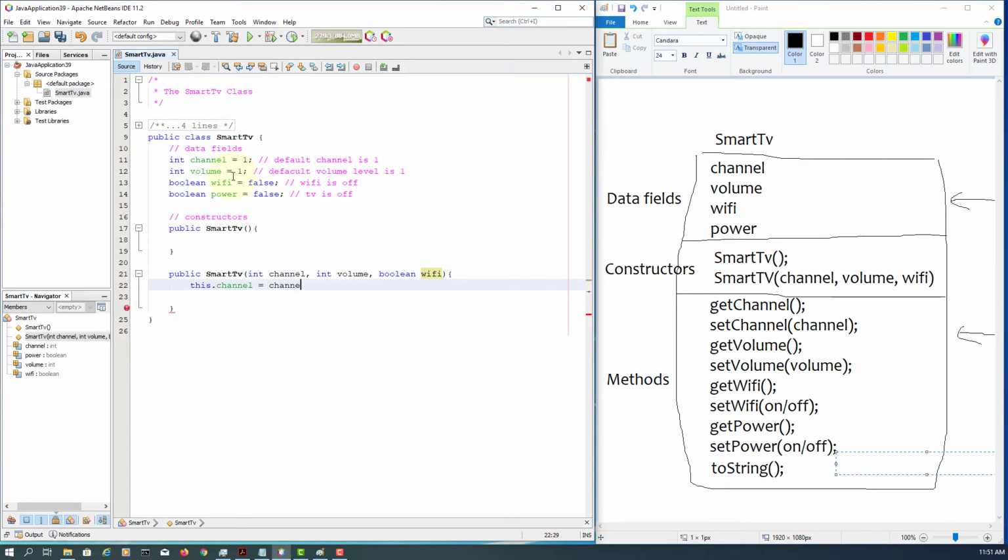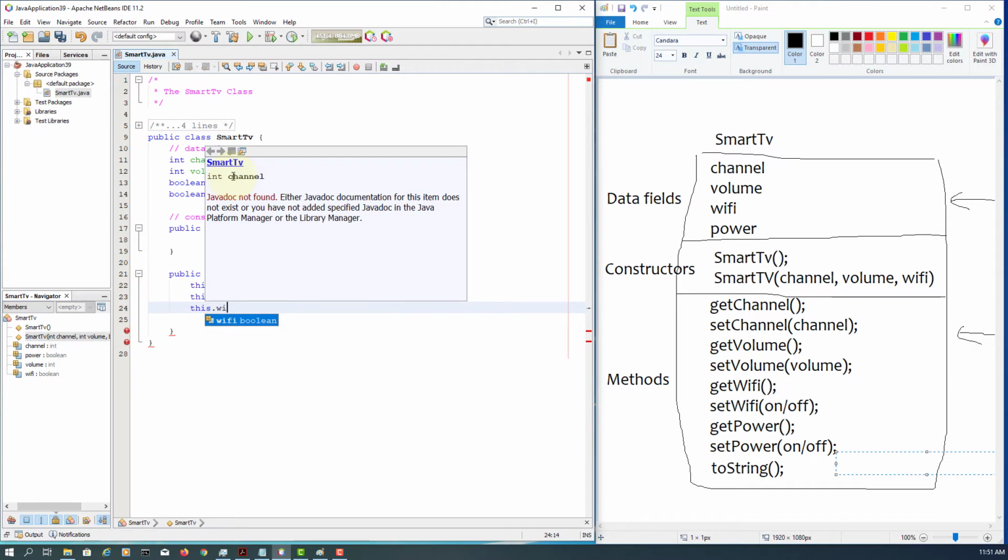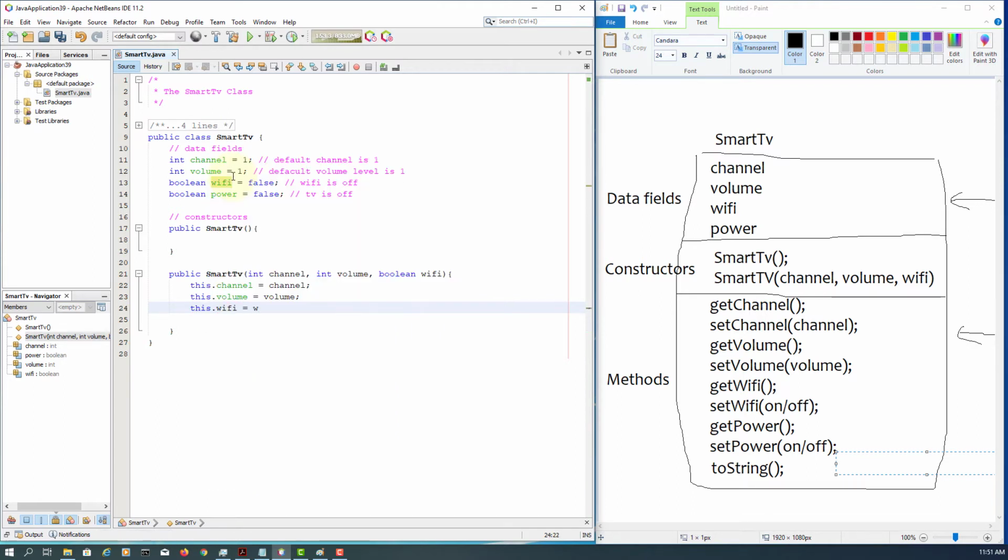Again, we are using the this keyword. this.channel equal to channel, again this.volume equal to volume, so that when we have multiple objects, each object refers to its own. So basically we are looking at instance variables, channel, volume, Wi-Fi, that refer to their own object.